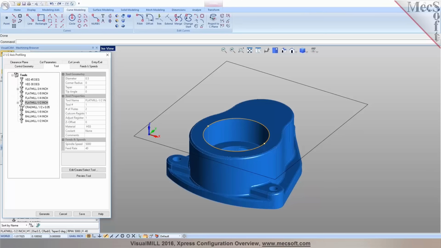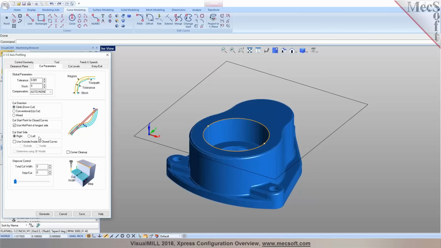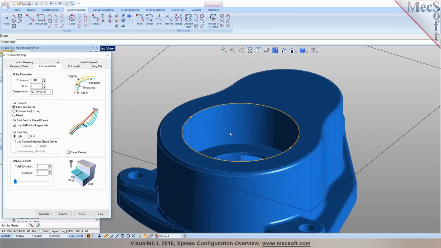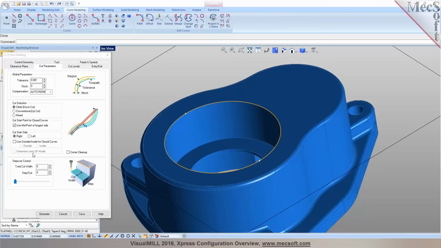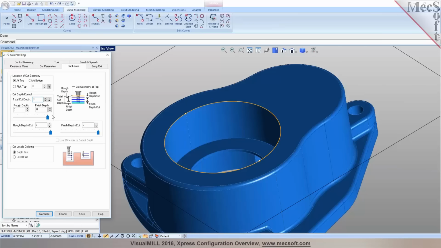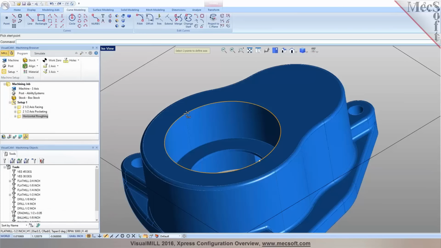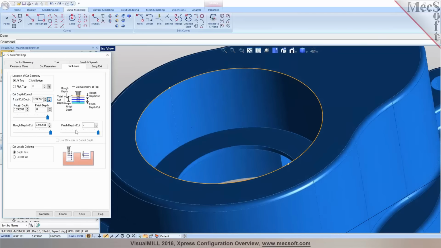You can use the same flat mill, and specify your cut parameters in here. Now you'll notice that there are additional options, like determine the side to place the cutter using a 3D model. This option is only available starting with the standard configuration. With the Express, you could choose outside or inside to choose which side to place the cutter. And the option to use the 3D model to detect depth is not available in the Express configuration. So you would need to have one of the higher configurations.